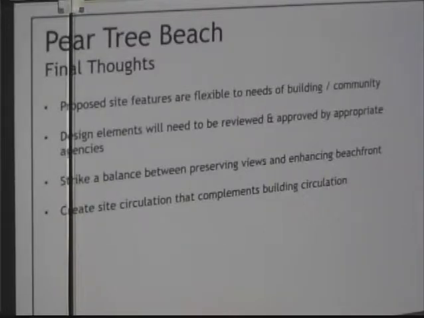As mentioned, views are obviously very important here, so the main goal is to strike a balance between providing the resiliency features and enhancements that are expressed or desired, as well as preserving as many of those views as possible. And finally, creating a site circulation that will complement the buildings.